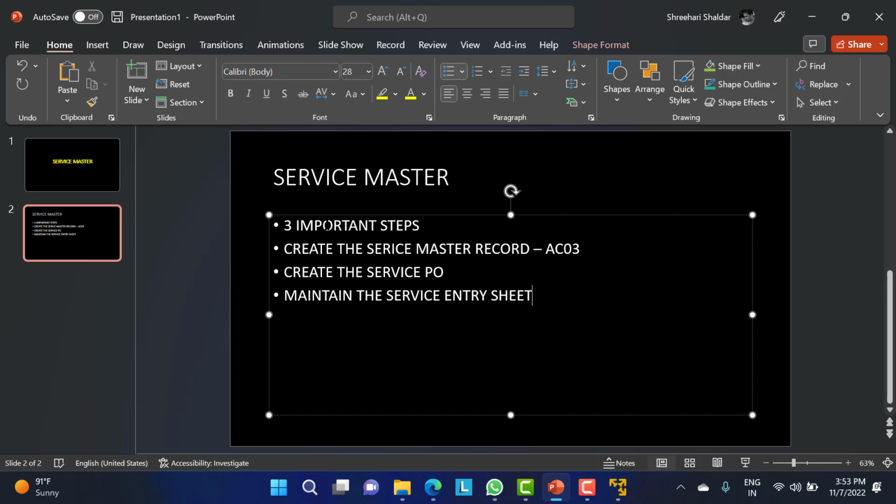For creation of the service PO, the T code is again ME21N. The same T code as for whatever PO we have created. And to maintain the service entry sheet, this is one more important T code, ML81N. So in interviews they may ask this as well: how does the service PO process happen?